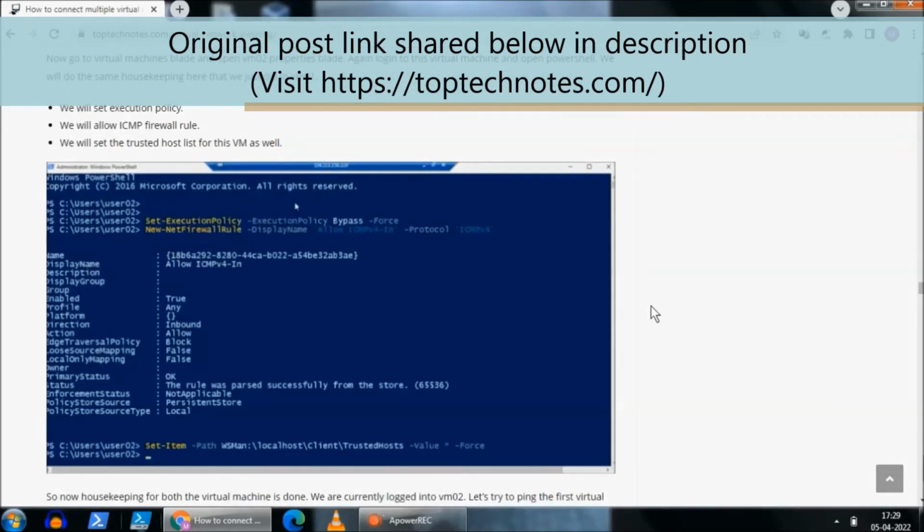Now go to Virtual Machines blade and open VM02 Properties blade. Again log in to this virtual machine and open PowerShell. We will do the same housekeeping here that we just did in VM01. We will set execution policy. We will allow ICMP firewall rule. We will set the trusted host list for this VM as well. So now housekeeping for both the virtual machines is done.